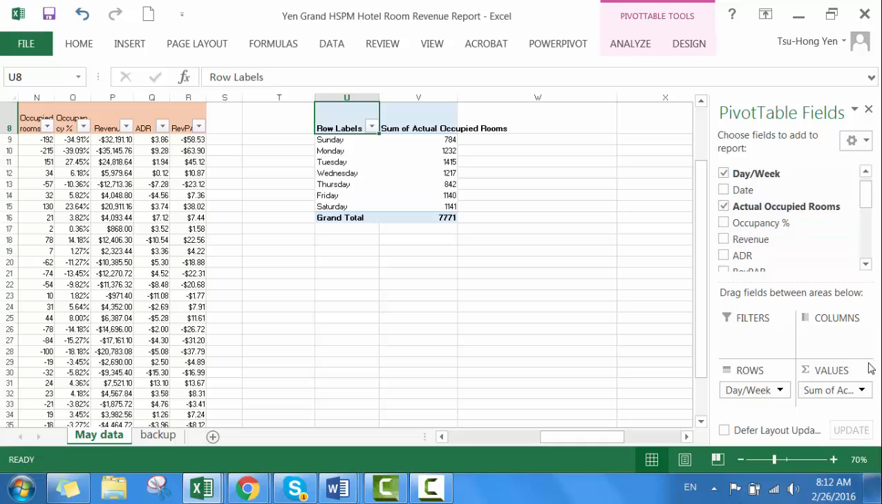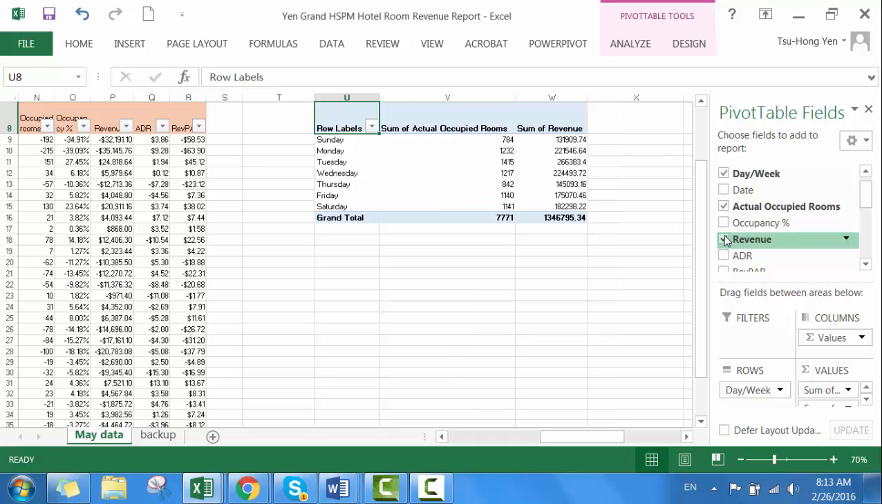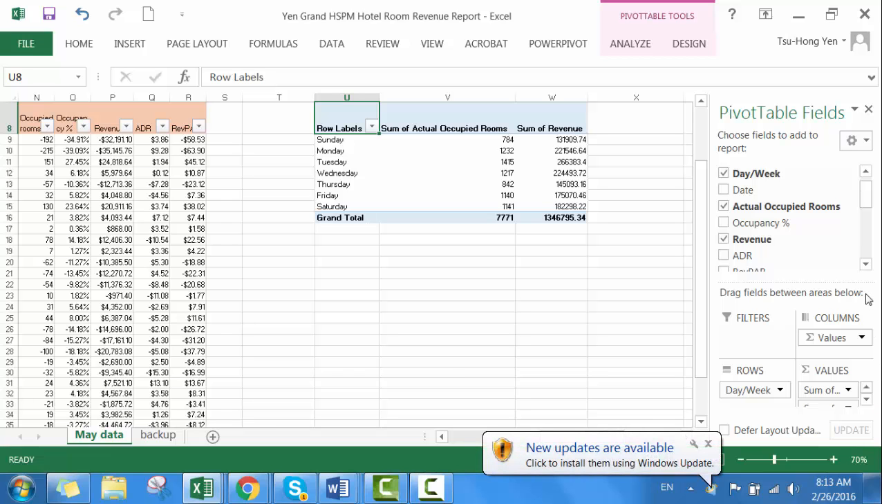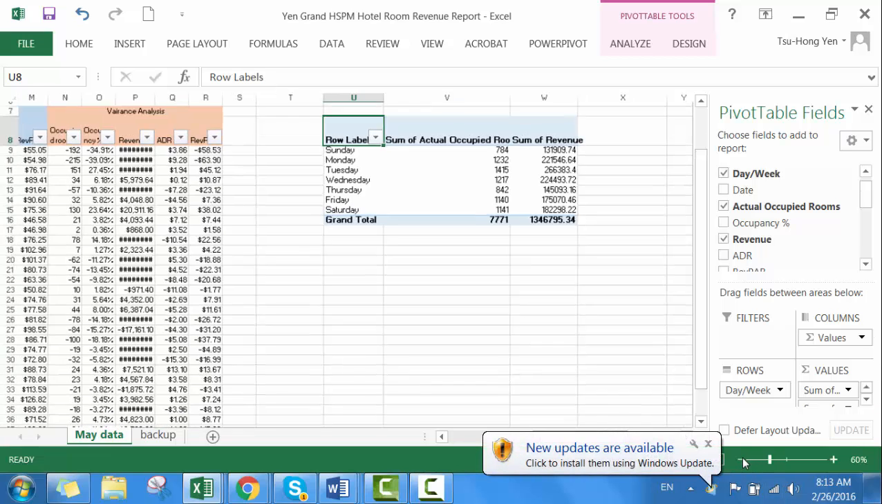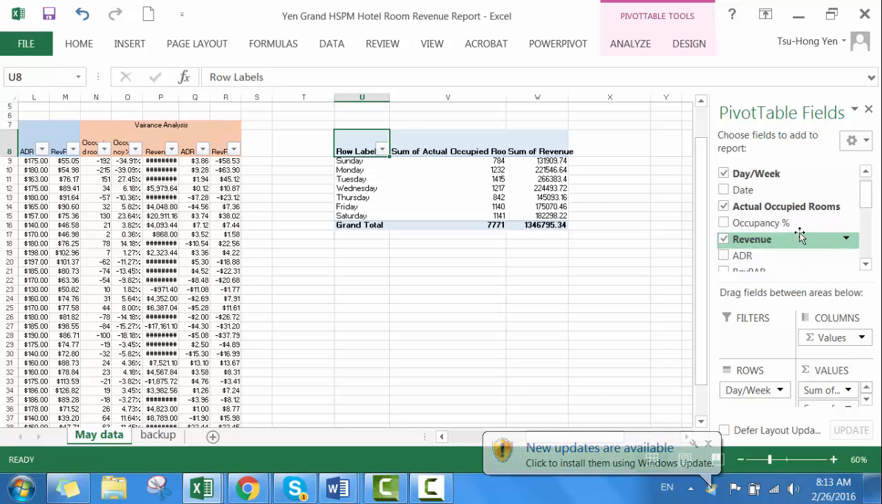All right. Now you can add another one. Let's say we want to add up the total revenue. Okay, so now we have the sum of total revenue. Okay, now let me reduce the screen size so you can see more.